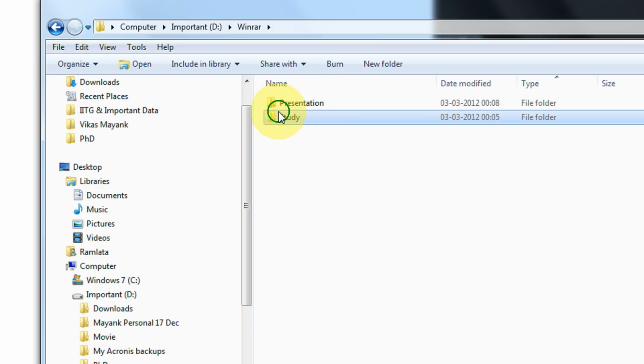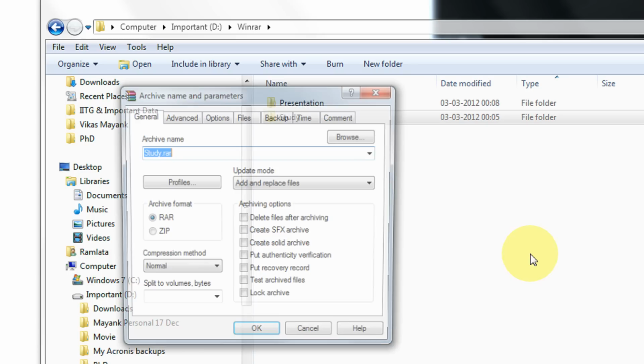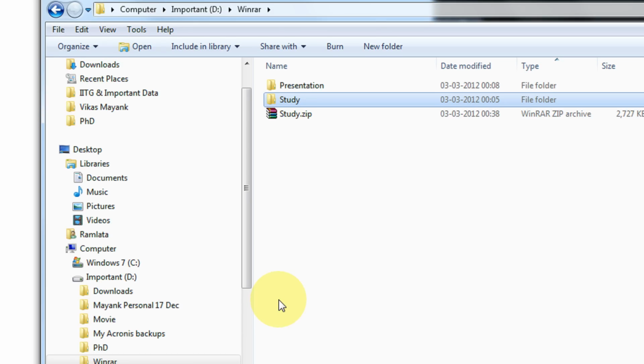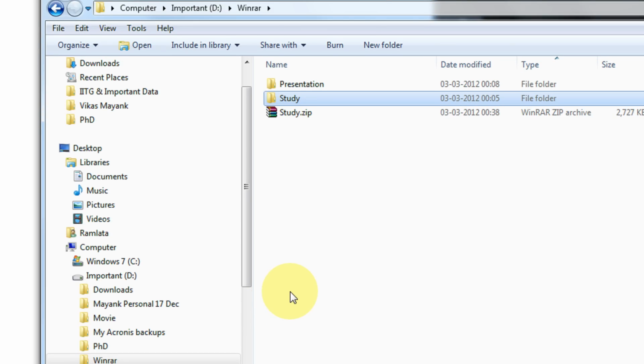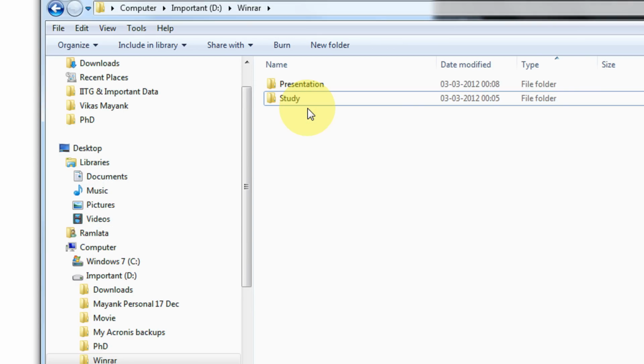For example, when I right click on the study folder, when I come to the Winrar, I have an option to add to study.rar. Okay, if I need to do a zip file, then I need to come to the add to archive option, select zip here and do OK. This is fine for one or two instances, but if I have to always make a zip file, this becomes tedious for me. Okay, so simply what you can do, make the Winrar make zip files by default.